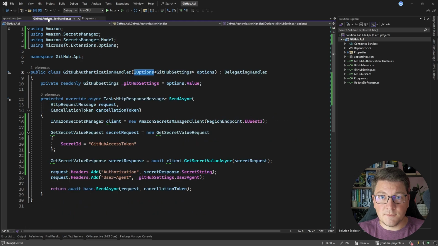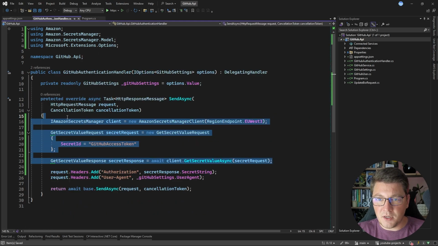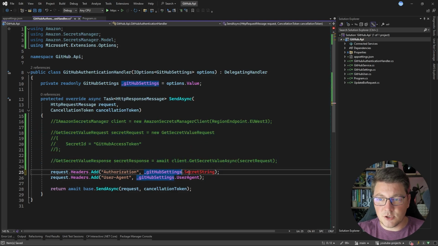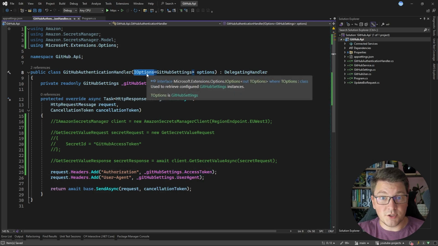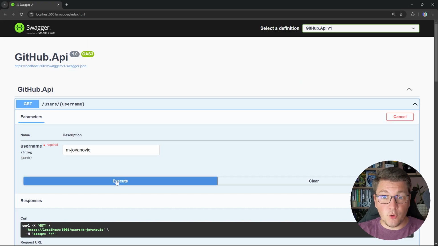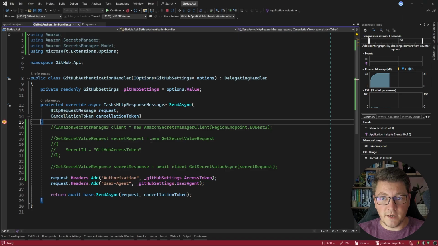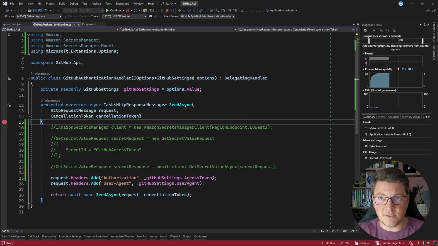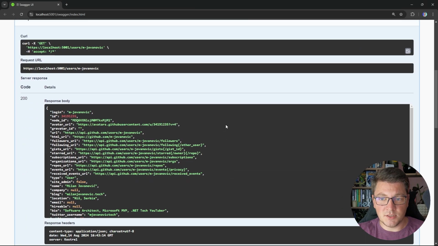Now let's go back to my GitHub authentication handler, and I'm going to comment out the previous request that we were sending using the SDK, and let's just go back to accessing the GitHub settings and using the access token. So let's see if this is working using IOptions and the NuGet package that we installed. I'm going to send an API request to fetch my GitHub profile, and you can see that we land on this breakpoint. And if I take a look at the access token, you can see that the value is present. I can press continue and get a response back in Postman.